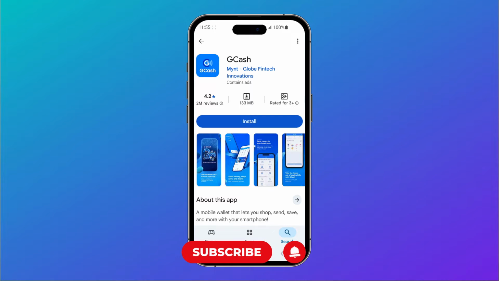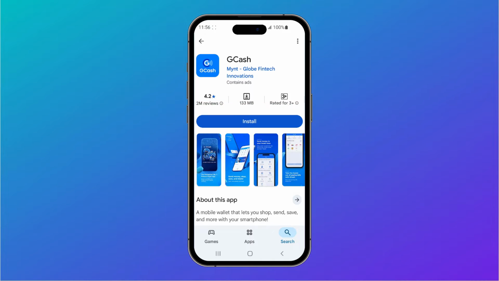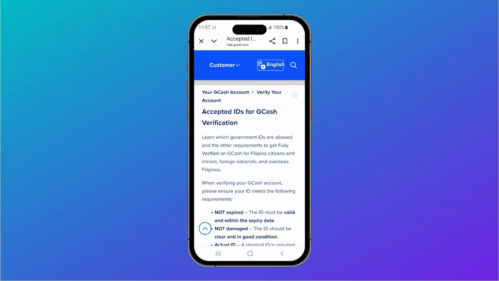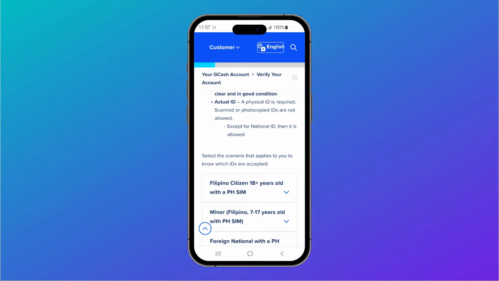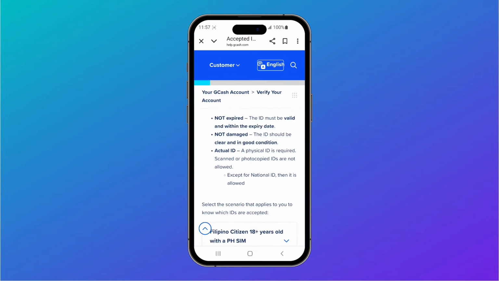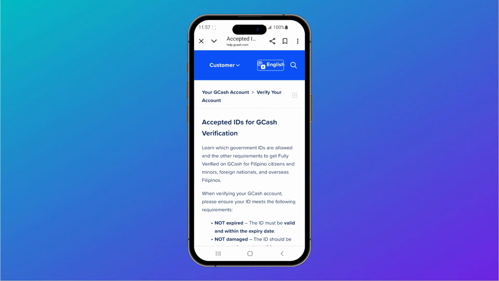In today's video, I'm going to show you how to fix GCash app authentication failed. So the main fix for GCash authentication failed is to simply check the reason for failure. GCash may deny verification due to selfie scan error, ID validation error, wrong or missing documents, or an existing open support ticket.